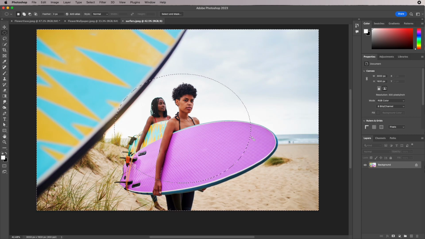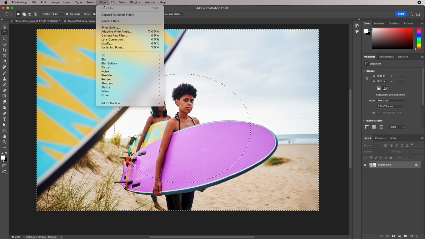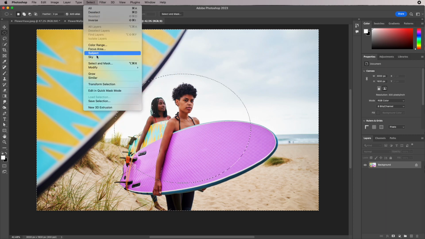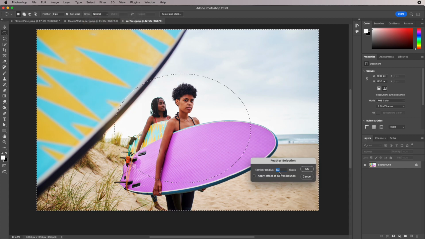Now, one of the problems with a selection like this is that, let's say that I wanted to make a really soft selection around the edge. So I would go to select, modify, feather, and make a really soft selection. So a 60 pixel soft selection. I'll hit OK, and nothing changed. It didn't look any different.